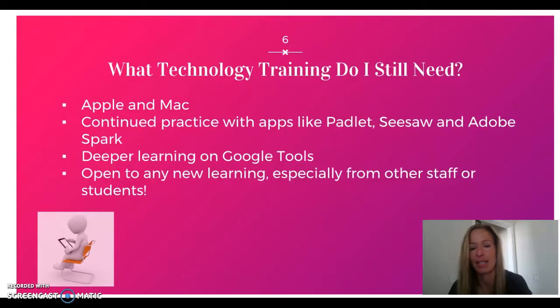Some technology training that I still need would revolve around using Apple and Mac. We are becoming more of an Apple district by the minute, and the first 15 years of my education we used Windows. And we still do, but I don't know a lot of the shortcuts, and I'm not super quick with an iPad, and I'd like to really learn all of those shortcuts.